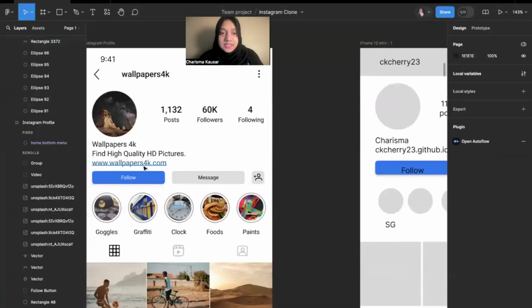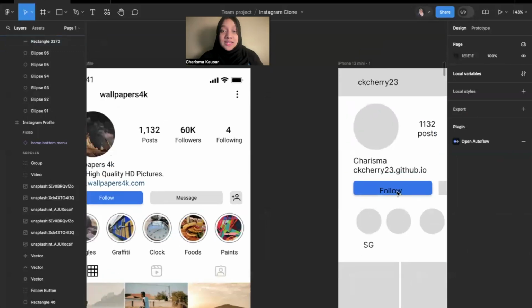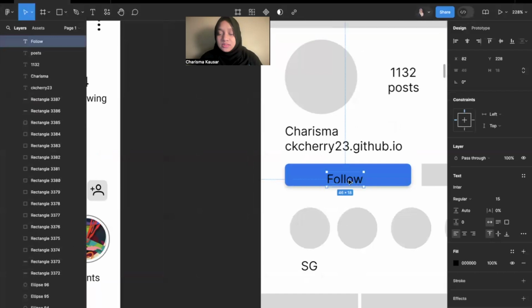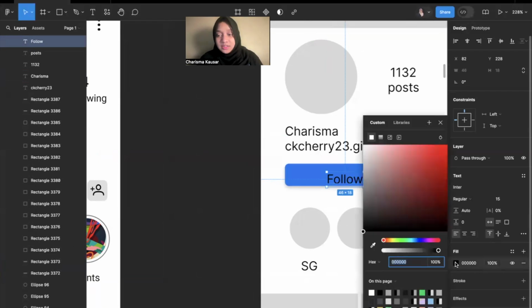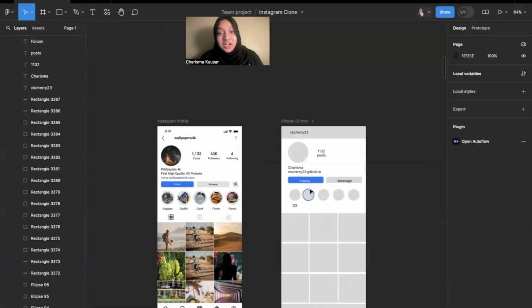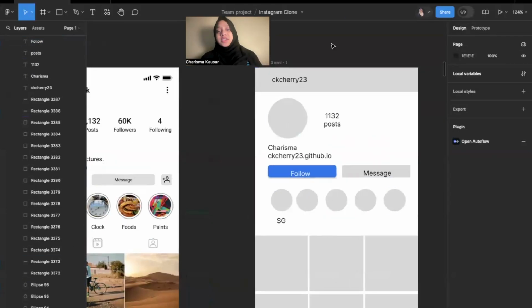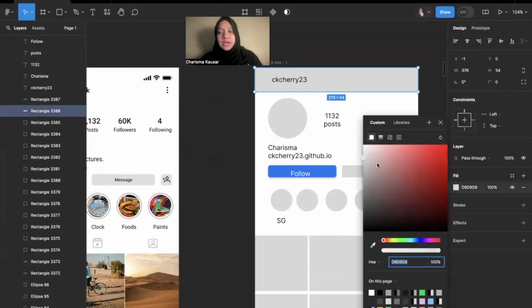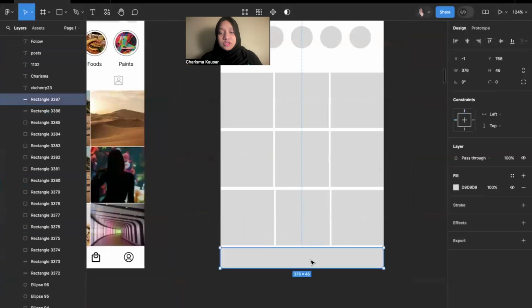And also lastly, the follow button should have white text rather than black so that there's enough contrast. For that contrast, we'll take the follow button, the text itself, and then for the fill, instead of the black here, we'll select the white, which is the top left. And that is our follow button. So we can set the attributes for all of the other items that we have here also. For example, the header should be white, the footer should be white.